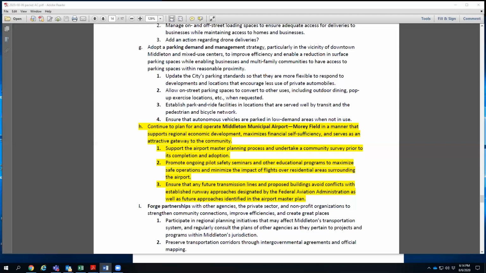This does not replace the airport master plan. That's why the first statement is basically to support the airport master planning process and recommit to undertaking a community survey prior to its completion and adoption. That is what the city's policy is right now. Resolutions are statements by councils, like the resolution to which Kevin referred. That was a statement in 1998 articulating the city's vision for the airport. Resolutions can be amended, they can change, they reflect a position at a particular point in time. I don't consider something like that a contract per se.